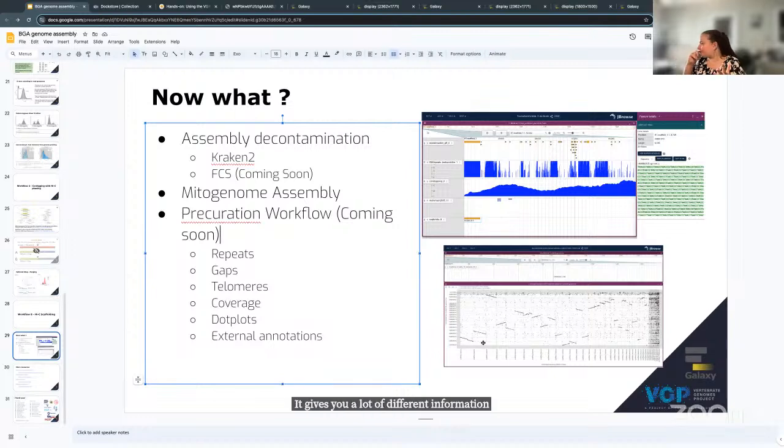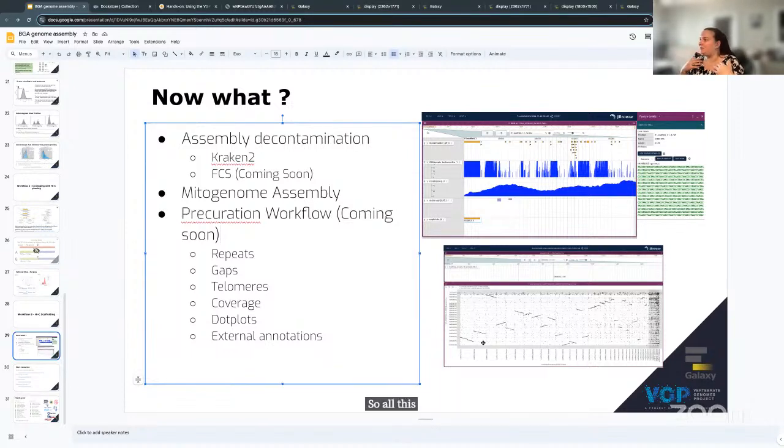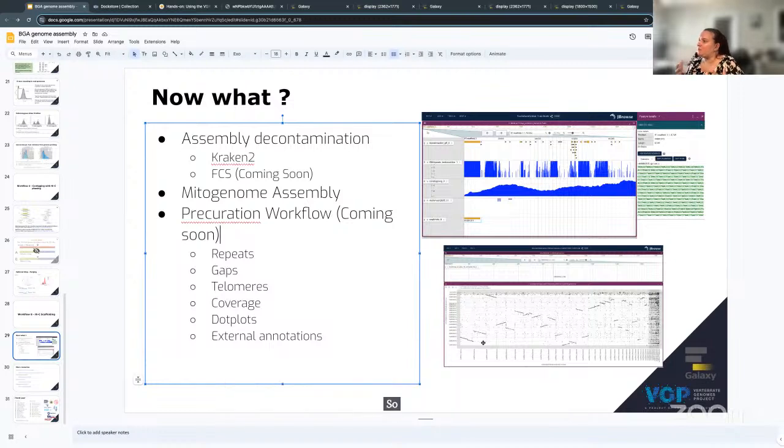And it also can show you, okay, this scaffold is in one assembly, not at all in the other. That might be a sex chromosome. So all this information we are computing in this workflow. All of this is available in GBRO, so you can visualize it, and the goal is to accelerate this manual curation. So we are working on publishing these workflows.